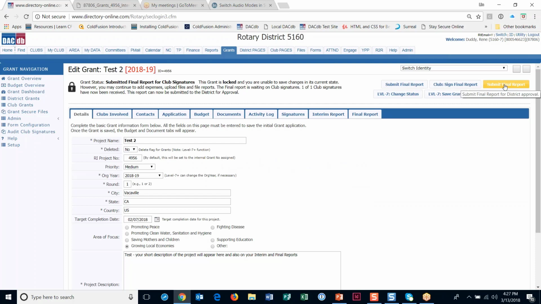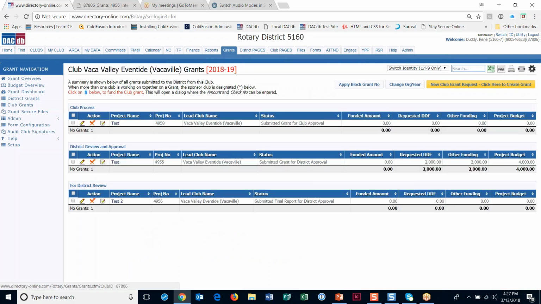And if we go back and look at the club grants, now you can see that the status of this grant changed to submitted final report for district approval. So by checking the status, you're always going to know what step of the process you're in. So I'm going to stop here and see if there's any questions.